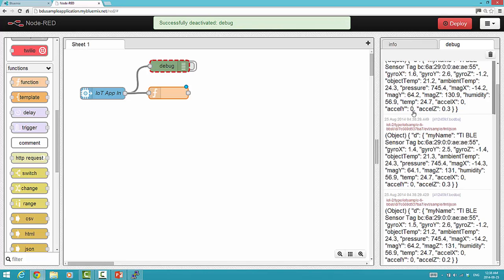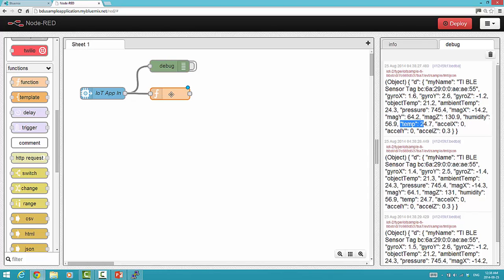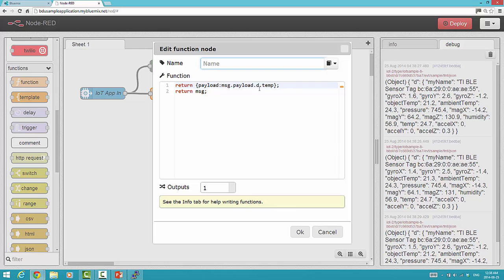So I will stop. So we can see here in the d property of the object, we have the pressure data, humidity, temperature, ambient temperature, etc. So I just want the temperature. The message payload is the message that goes around the flows in Node-RED. Now in the message payload we just have the temperature property.